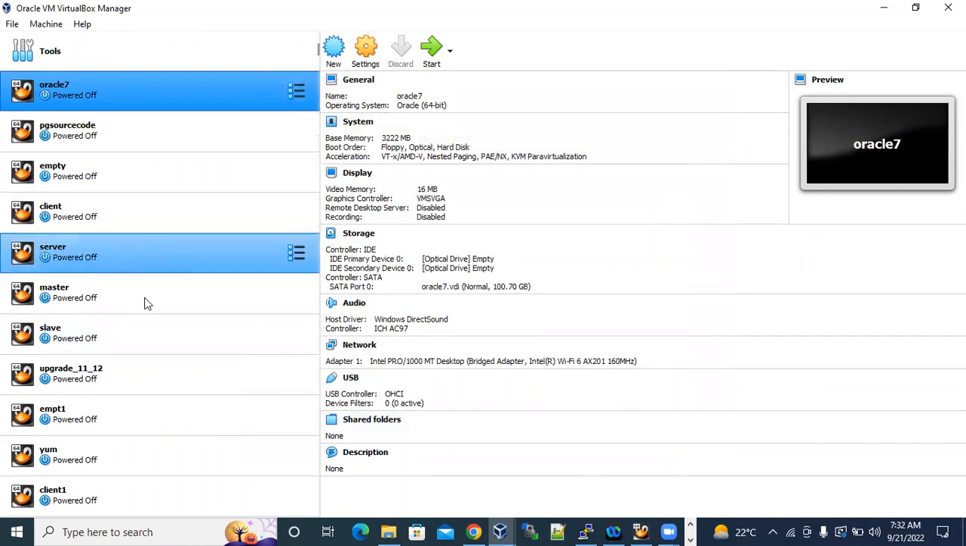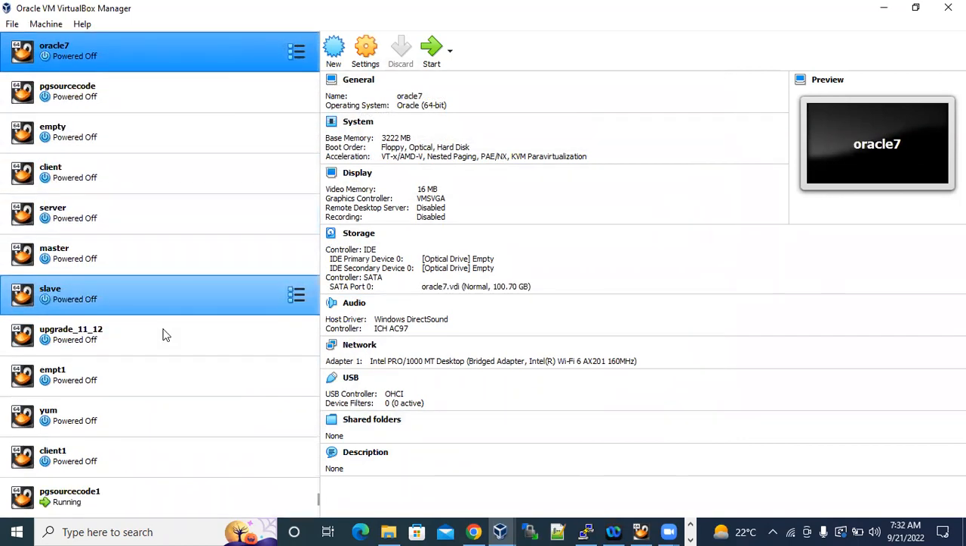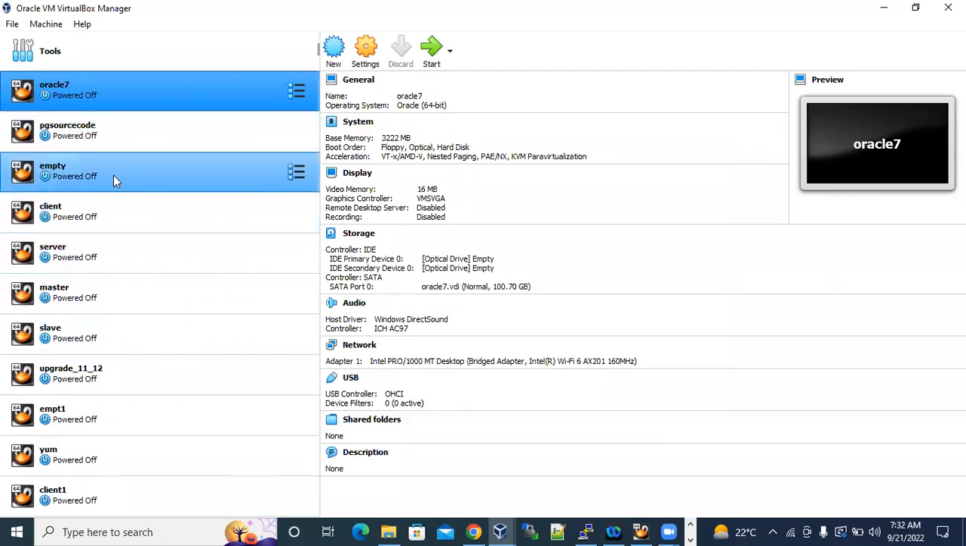In your case, there are no virtual machines; the left side is all empty. The first time, there are no virtual machines, so we have to create them. How to create virtual machines? We'll tell you. Click on new.